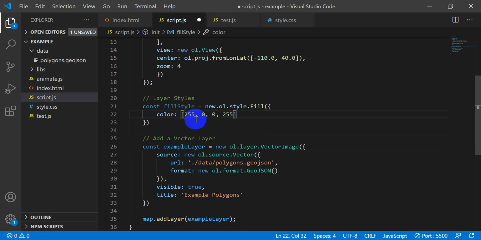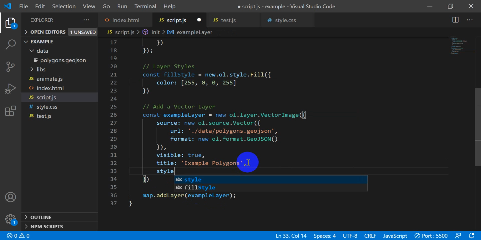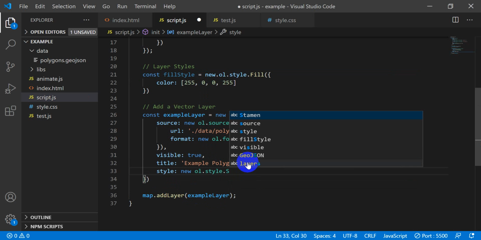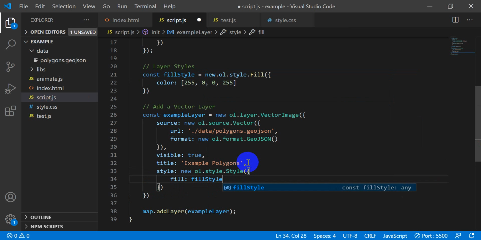What we need to do is we now need to add this fill style to our layer. And we can do that by adding a style property to our layer. And that'll be a new ol.style.Style. And then we can come down here and add the fill property, and that will be our fill style. All right. And let's go ahead and save our code there.